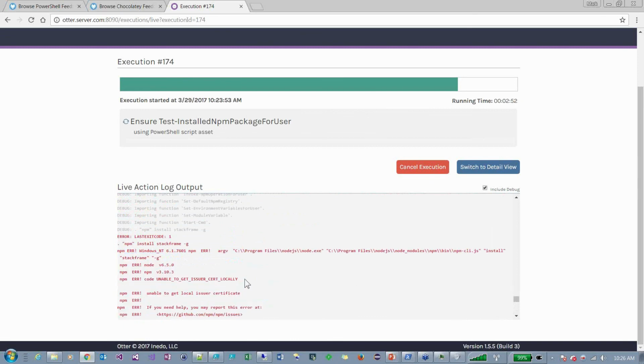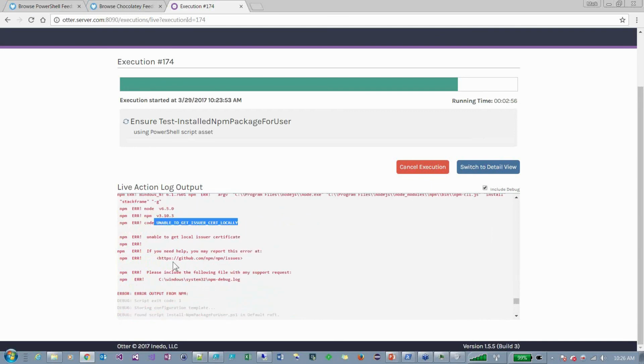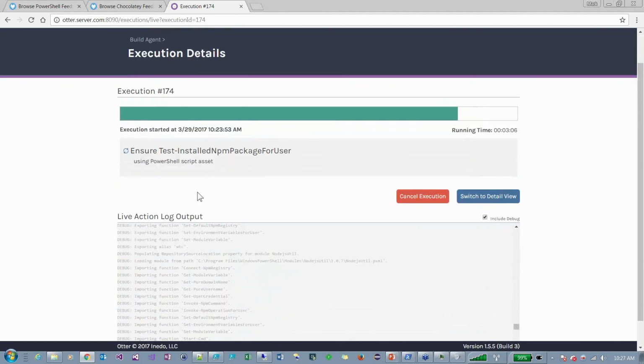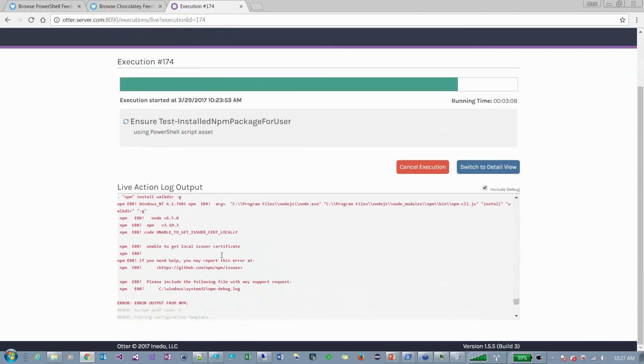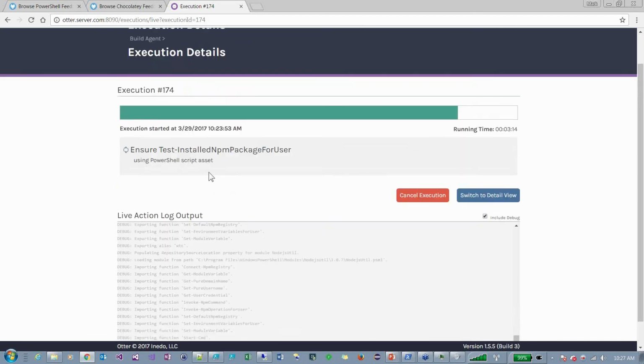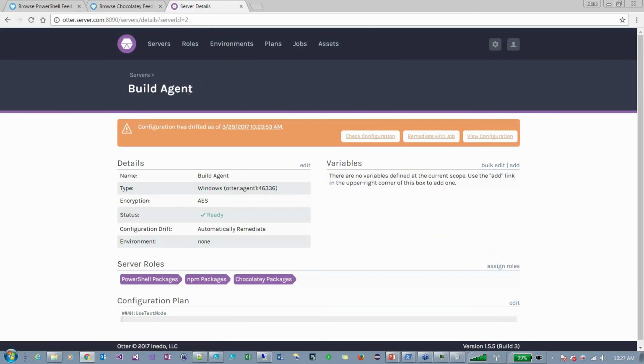Yeah, it looks like a certificate issue. That's okay. I think we're going to have the same issue for all those NPM packages, unfortunately, and it's taking some time. Okay, let's go back to the build agent.